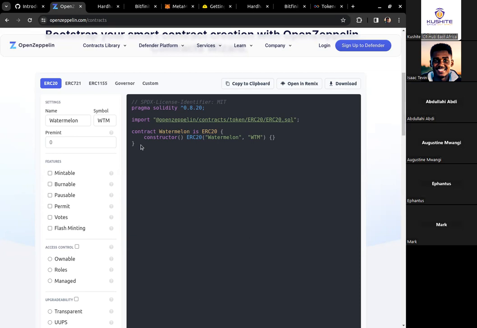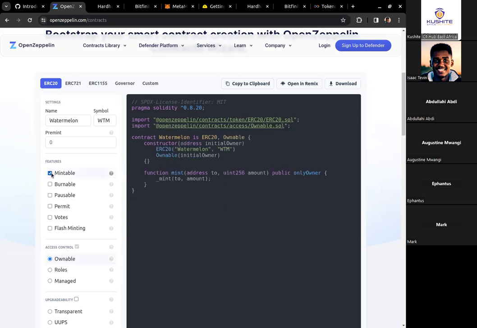For example, the first feature I'm going to give it is I'm going to make it mintable. Mintable is basically giving people an ability to mint. To mint is basically, let me read for you. Mintable, minting, okay, I have that particular.